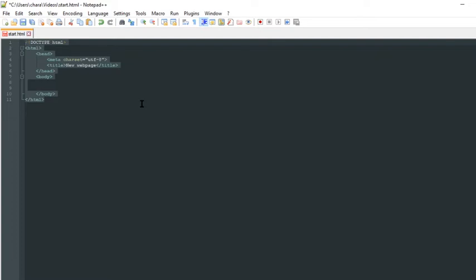So we're going to start off with HTML. I'm using a basic starter template from Khan Academy, and I'm using Notepad++.